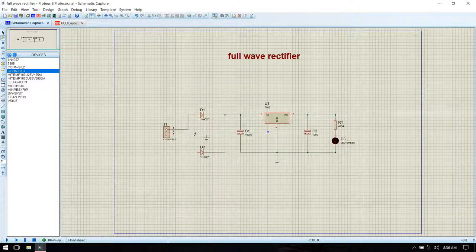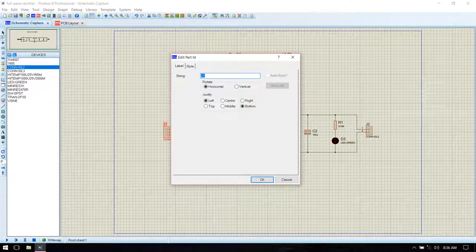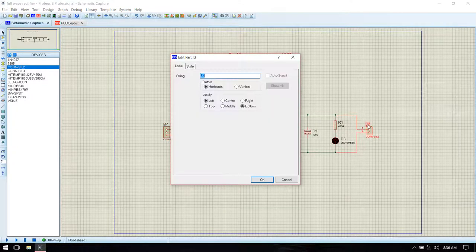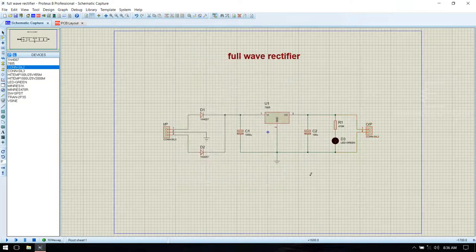Select 3 and connect it to the diode, and 0 for ground, and select a 2 pin connector for the output. Name them as input and output. Okay, then save the file.